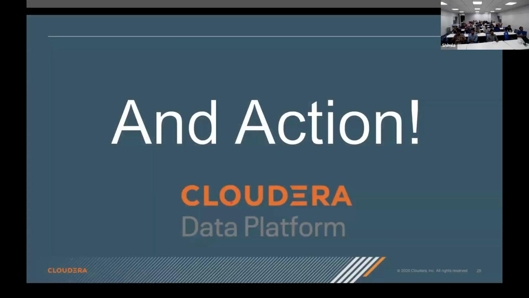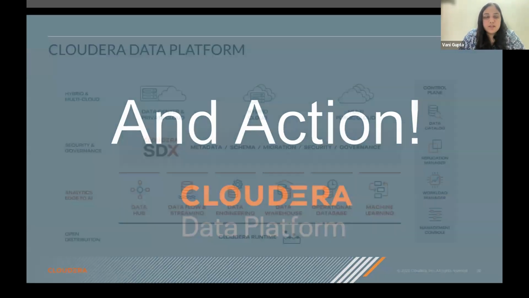Next we have a demo that combines both of these. So over to you, Vani. Thanks, Keshav. Now that we've gone through the technical details, it's time to see the magic of GPUs and Yunikorn in action. Next slide, please.